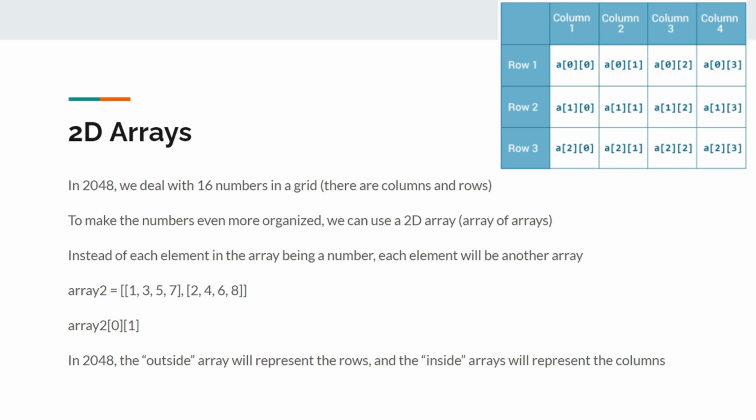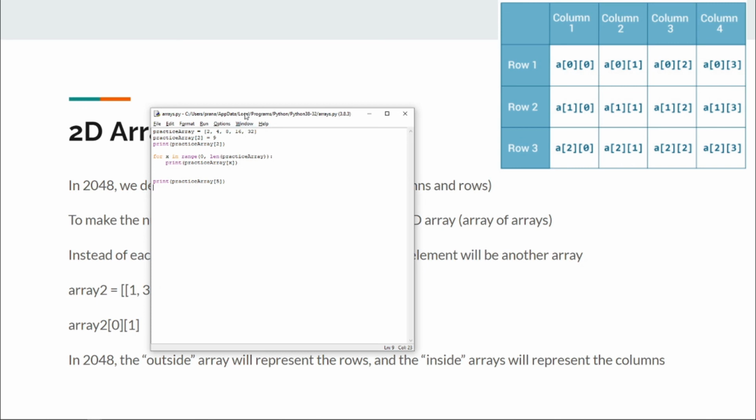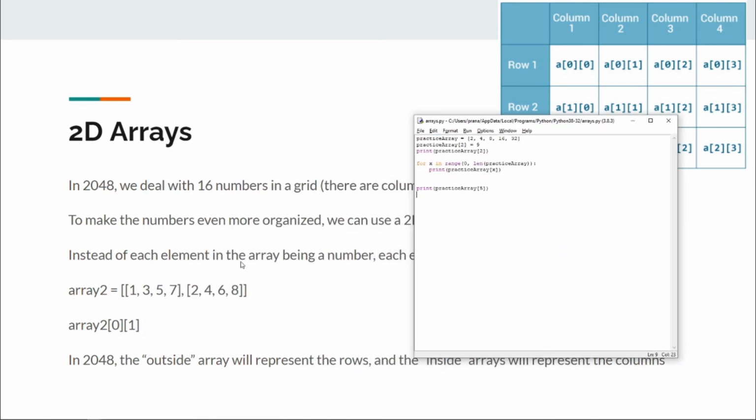And so let us try to make a 2D array. I kind of put the syntax down here, but if we type it up, let's do array2 is equal to, so we have brackets, as we would have in a normal array. However, instead of each element being a number or a string or a boolean, it'll be another array. So let's have the first one be 1, 3, 5, and 7, and the second one being 2, 4, 6, and 8.